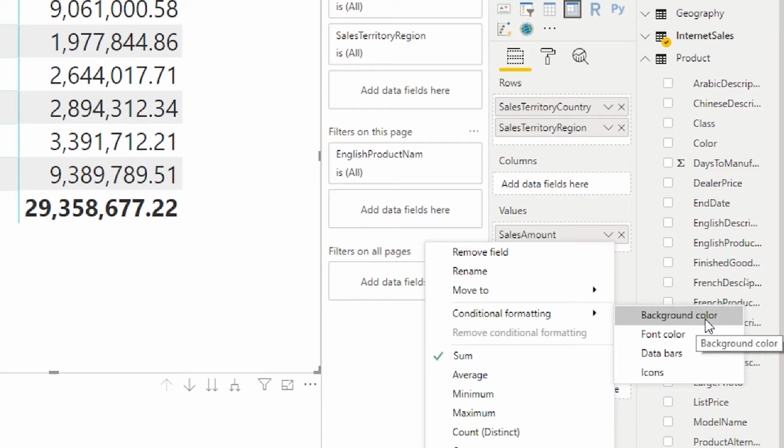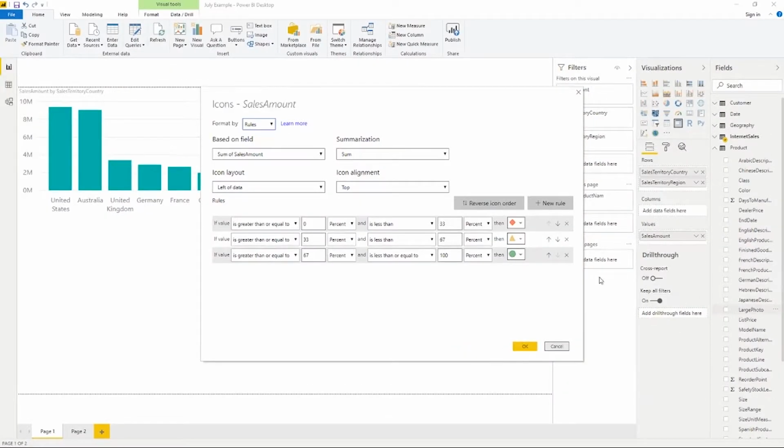You have the same options we've had in the past: background color, font color, data bars. But the new icons, I did not see icons before. Now you can bring icons into your table or matrix. If I select icons, it launches a new window already set to format by rules. You can also format by field value and point it to another value you want to base it off of. But in this case, we can bring in icons, which you can see on the right-hand side. Looks very similar to a KPI.